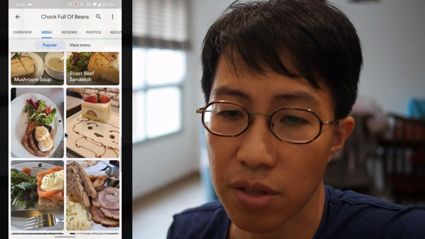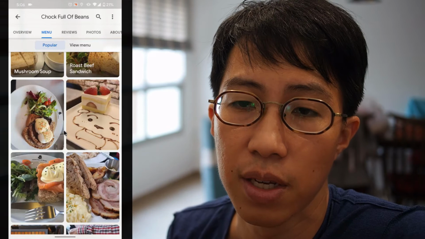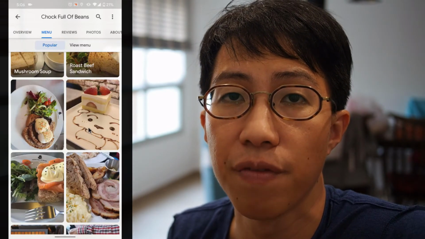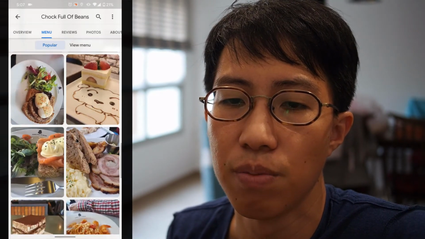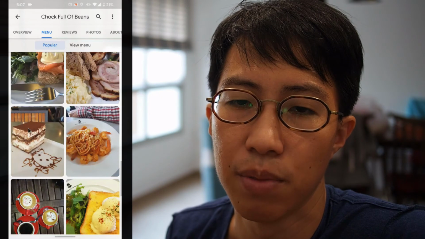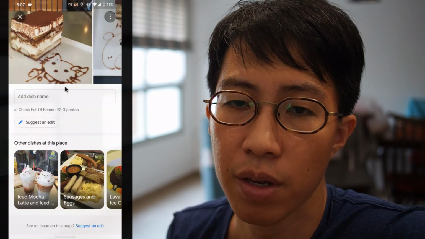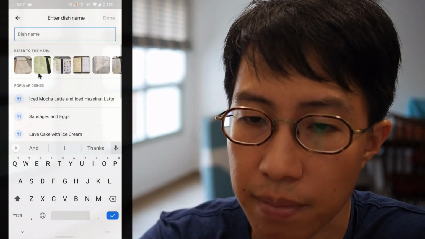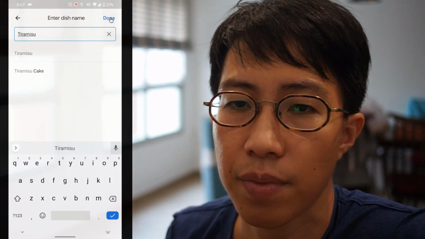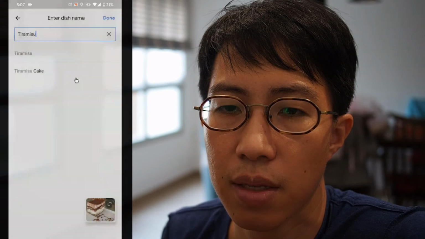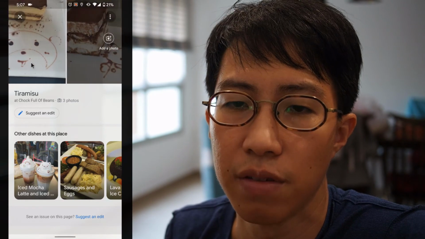So for example, I don't know where's my dish, it's not showing up here. So what happens is that the algorithm needs to associate a whole bunch of pictures together of the same item that it thinks is the same item, and then it will prompt it to be labeled. So for example, this one is a tiramisu. This is not my picture, but anybody can add in the name. So for example, here I want to add in the name tiramisu. Okay, let's click done, and it says thank you. All right, so this dish will be labeled tiramisu.